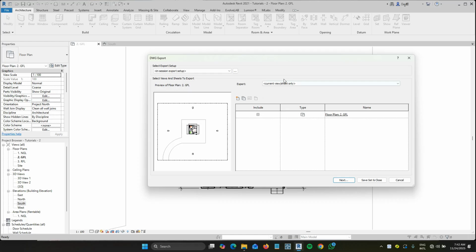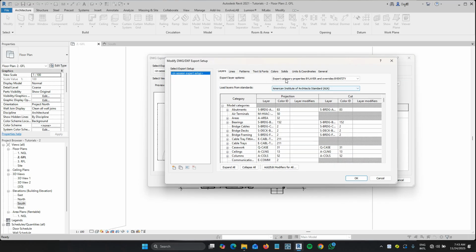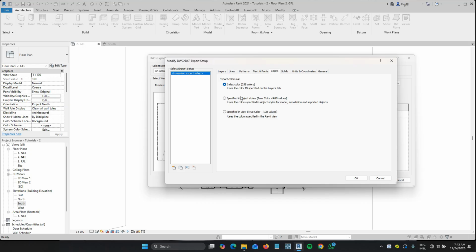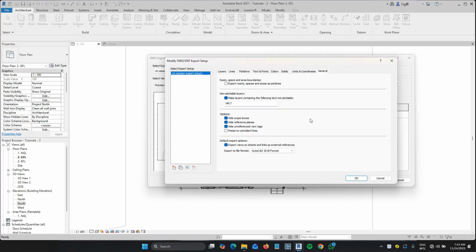Alright, so before you export, there's a way you can export different views. You can check my other YouTube video where I explained how to export to AutoCAD. But before we do that, let's check here. We go to color, change it to specific in view, true color, RGB values, then general. For now, these are the things I want to show you.